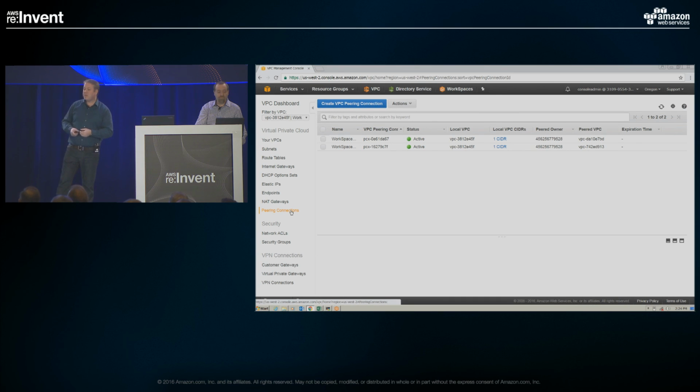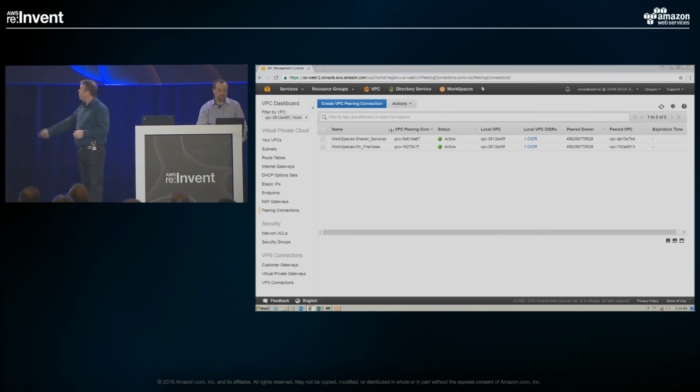If we look at the peering connections, you can see we've created a peering connection between our workspaces and the shared service account. Remember, all of those workspaces and ADCs need to be able to communicate, so this happens across the peering. On this, you can see a second one. This is the workspaces on-premise. We're having to simulate the Active Directory and the Direct Connect. Typically, you're going to have a virtual private gateway connecting, so all your VPCs will connect. We'll show you that a little bit later on.